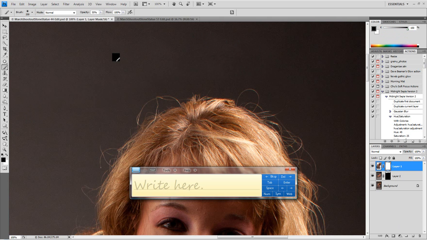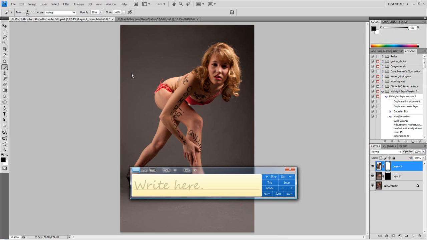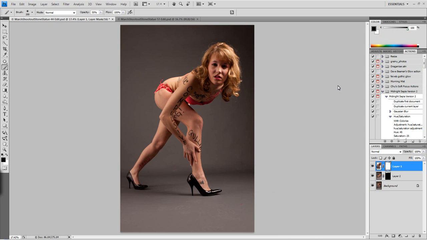And just like that, we have taken that particular image that had all that nasty business going on up there, and we have quickly and easily fixed it.